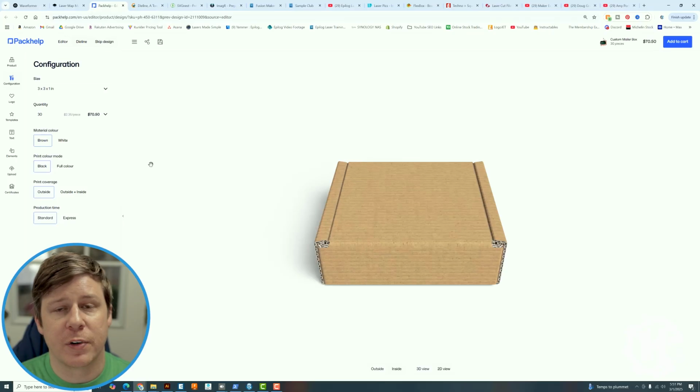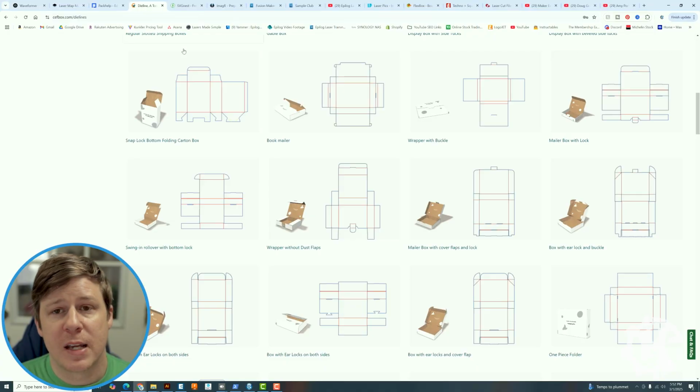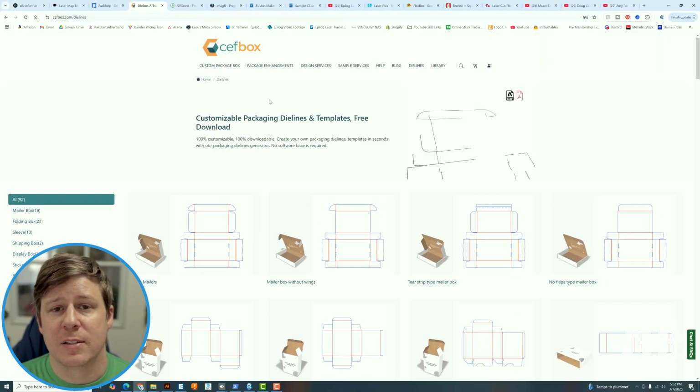The third resource is actually two resources. I use a couple of different box generators to get packaging boxes for both packaging for products as well as shipping boxes. So the first one is Pack Help, which helps me with the foldable shipping boxes. It is completely free. However, it does have some limitations in the types of boxes that you can create. Design the box size you want within reason, and then you can output the die line to be able to send to your laser.